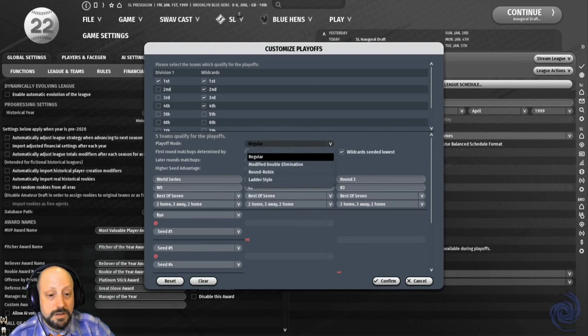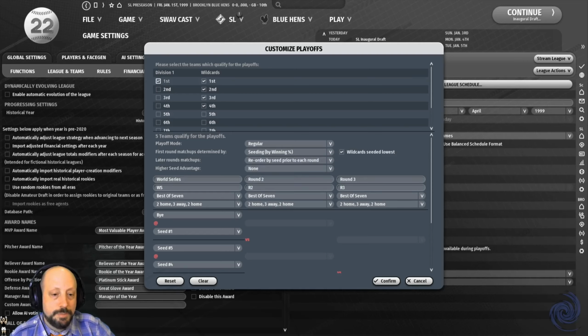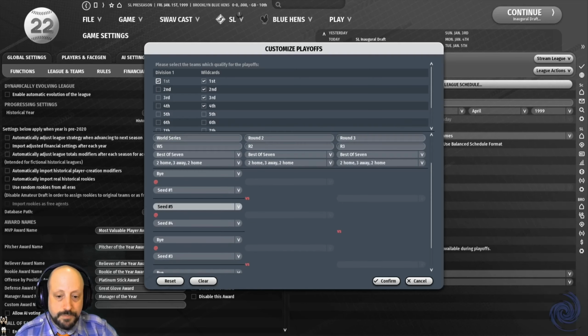And it's going to be the regular playoff mode. Later round matchups are reordered by seed. That is what we're going to do. We're going to give whoever wins the regular season the benefit, friends. So higher seed advantage. There is no advantage we're going to play with. Wild card seeded lowest, correct? But they're all wild cards, so hopefully the game knows how to manage that. And we'll just use Major League style gaming here.